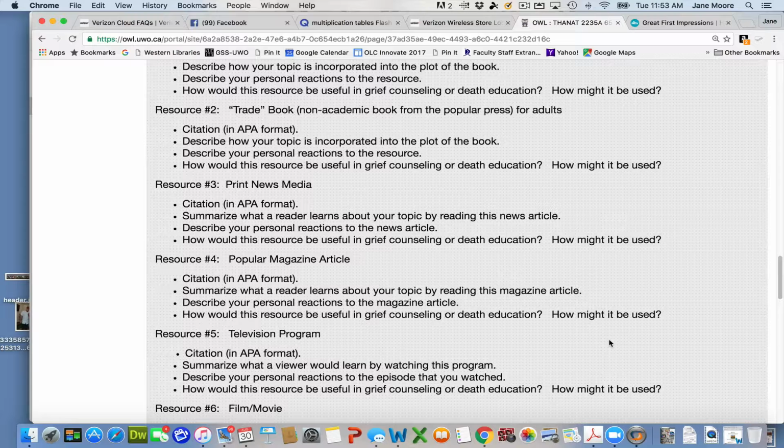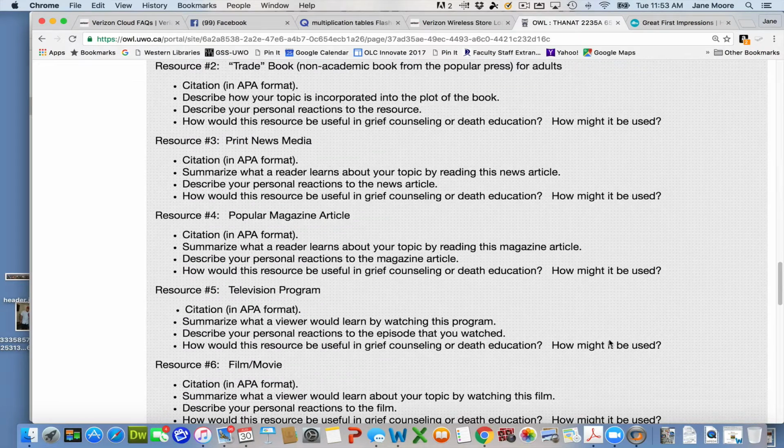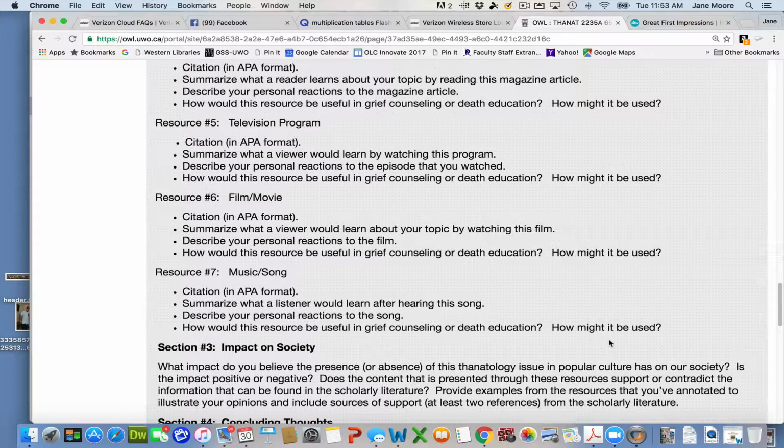The fourth is a popular magazine article here, something like Psychology Today or Time or Life or you name it. Next would be a television program, and make sure it's a program that you have not used in the course previously. Another would be a film or a movie. It can be either a documentary or it can be a traditional movie.